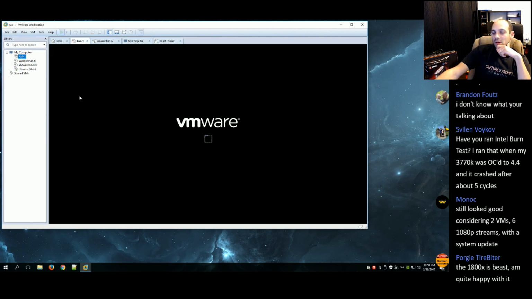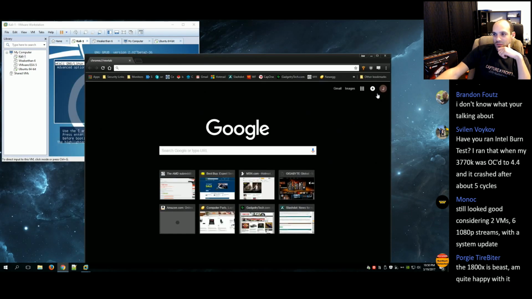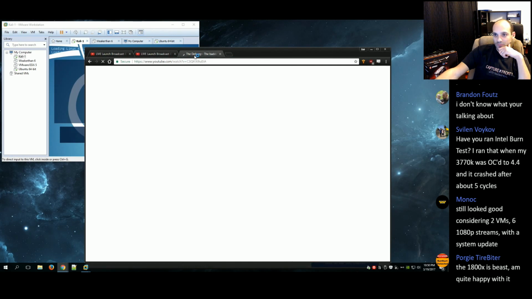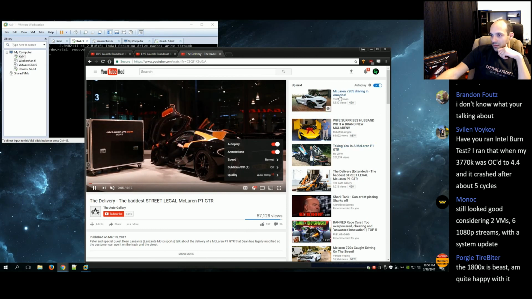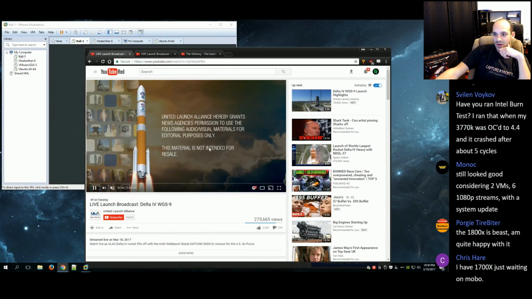Yeah, I imagine the I/O is intense. I still think that at stock clocks I won't crash it. Alright, so we're back at stock clocks. Let's load. We're going to load this again, because I'm a jerk and I like making my computer pay.